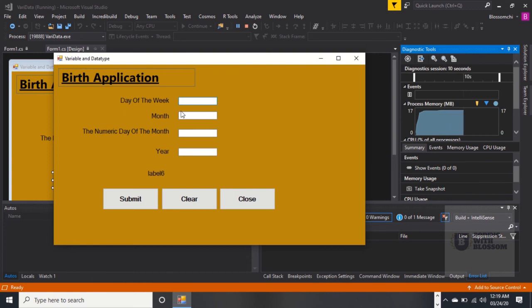So for the day of the week, today is Monday. Then the month is March. Then the numeric day of today is 24th, year 2020. So by the time I click on the submit it shows Monday 24th, 2020.